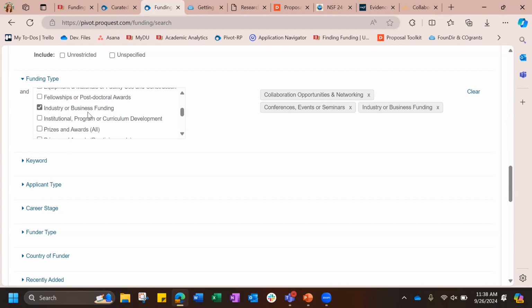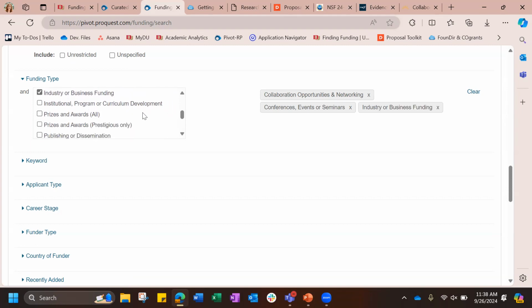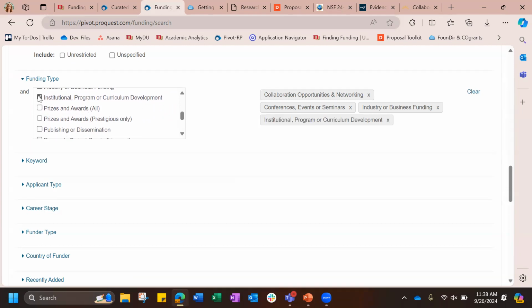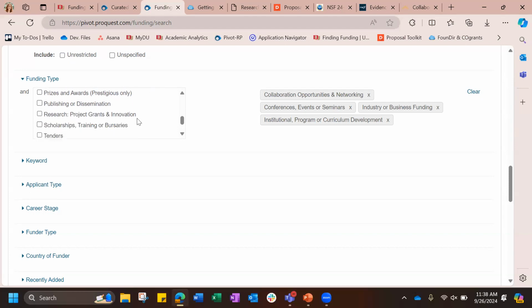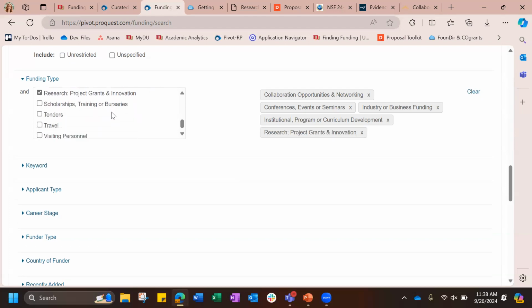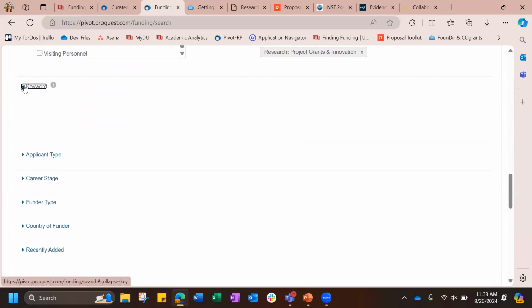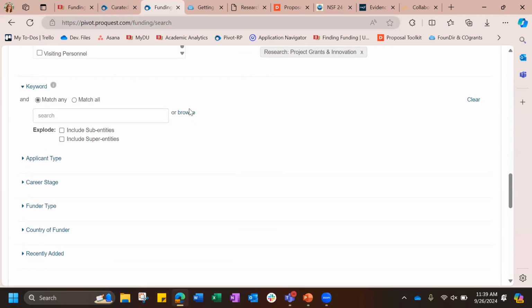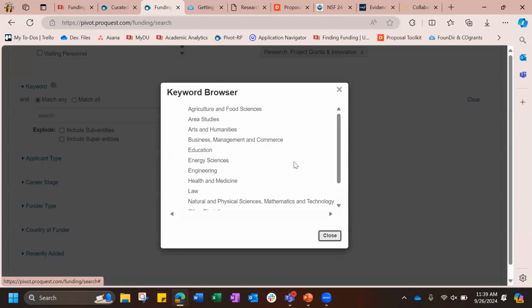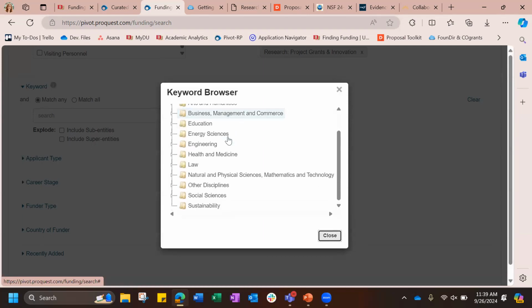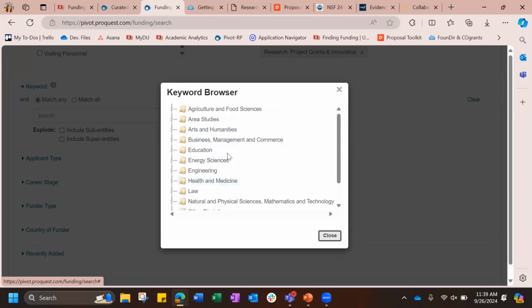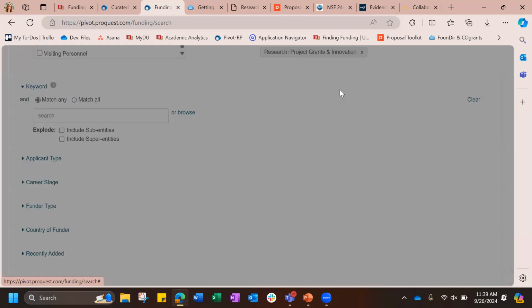I always like to check industry or business funding since that would pull in any private sector funders that Pivot has in its database. Perhaps program or curriculum development, definitely research and research projects, and then anything else that might seem like it would apply to your particular project. This keyword tab implies like if you wanted to have the keyword by discipline. So this is how Pivot kind of separates the various fields. I typically leave this alone unless, again, I'm getting way too many opportunities pulled in.